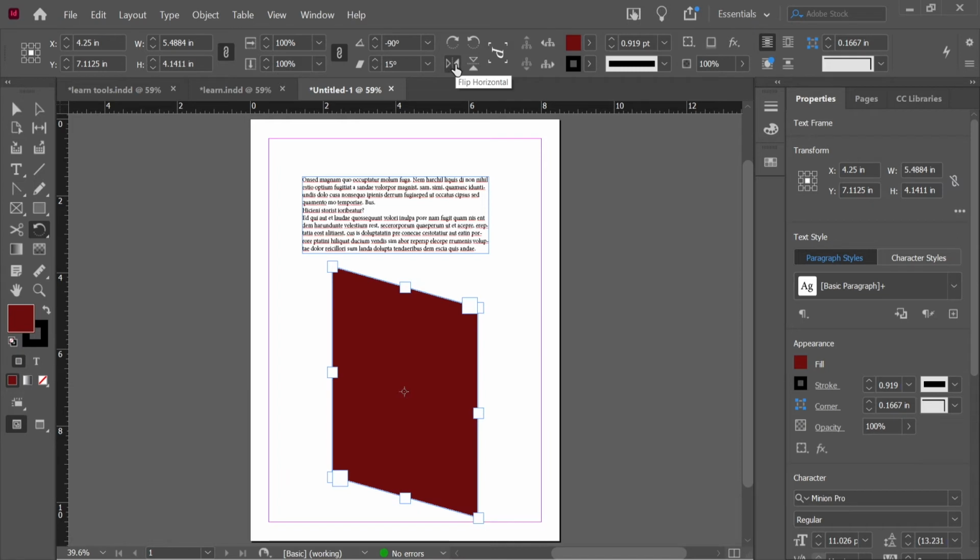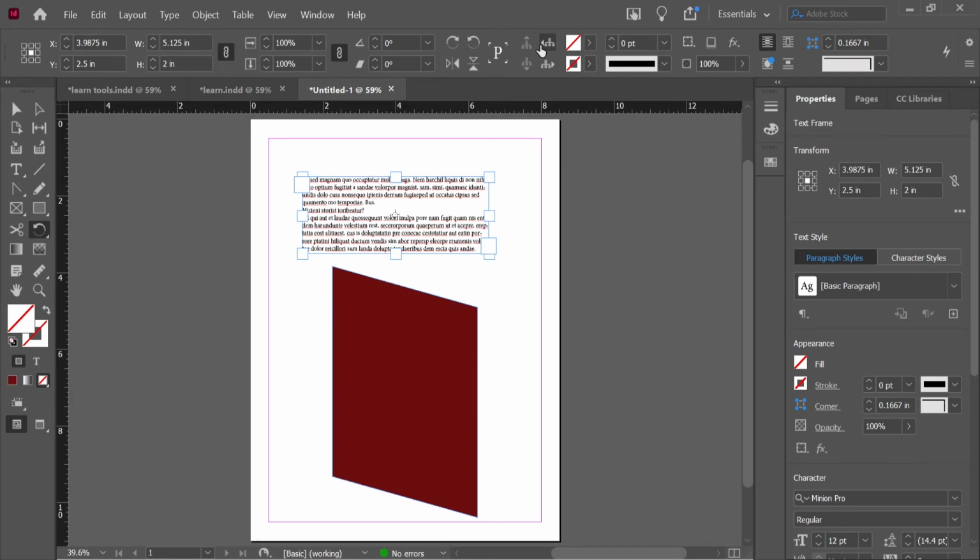These two buttons are for flipping your objects. Horizontal flip and vertical flip. There you go. We will talk about these features in a later session. These are helpful if you want to select your previous object or next object like this, as you can see.